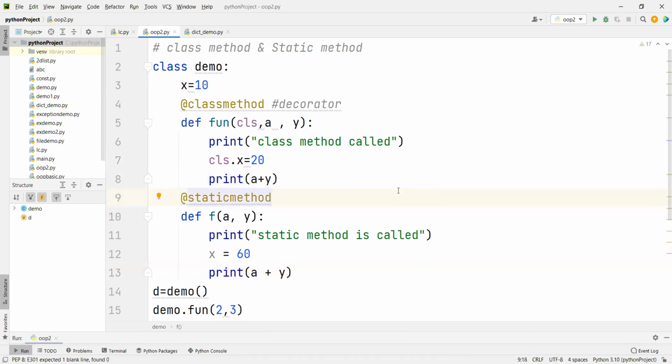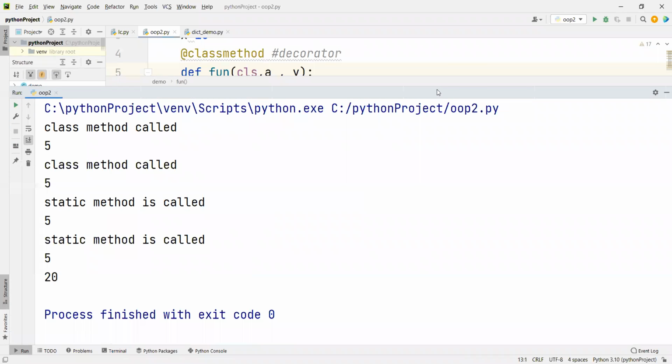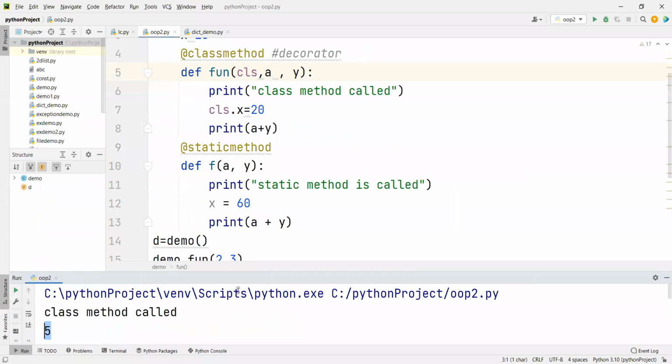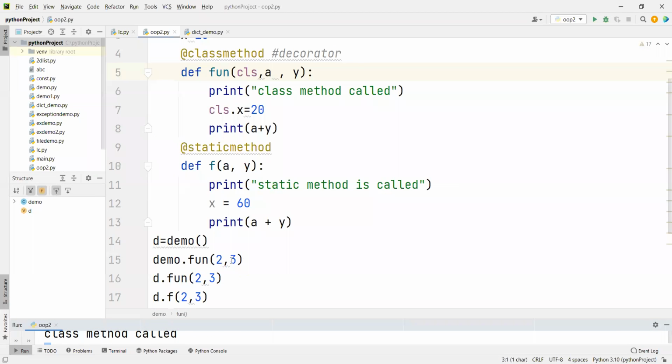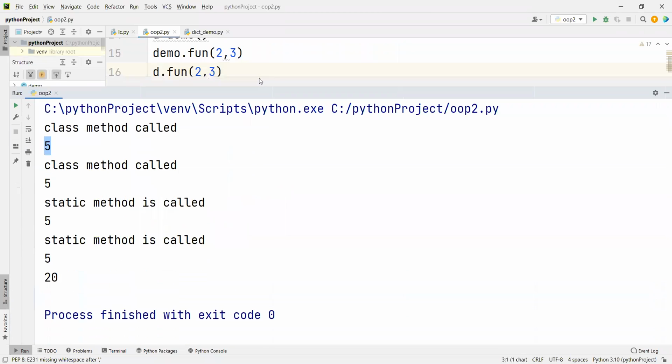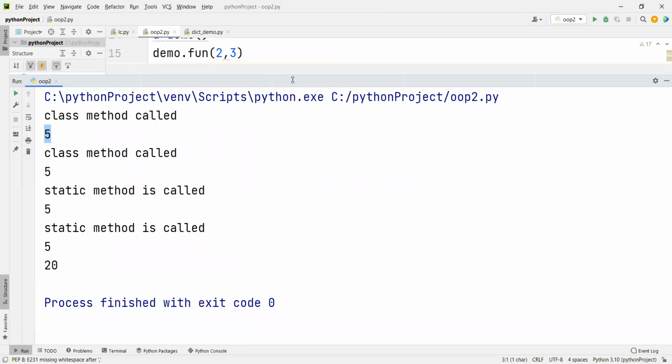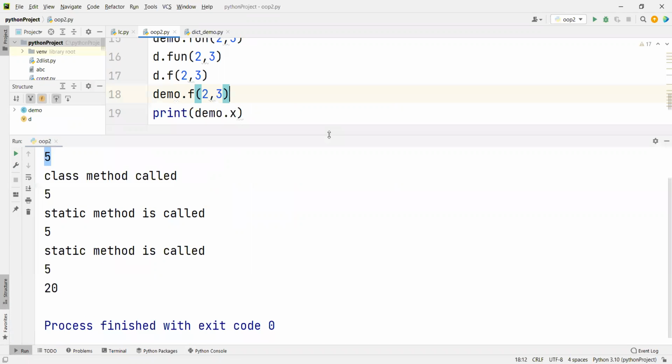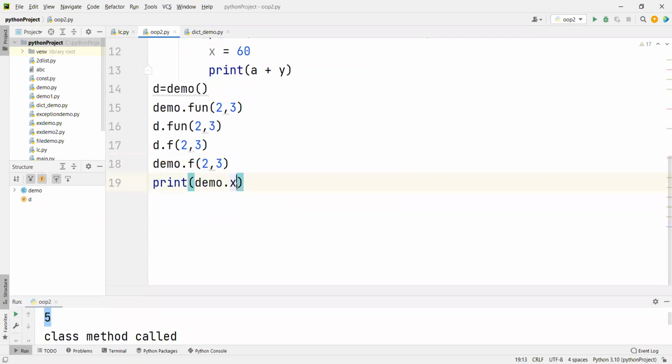Okay. Now I will run it. Then you see the output. The class method called, answer is 5, because I have called demo.function here. The demo.function is printing class method called, then it is adding, answer is 5. Then using an object I have called the class method, so again class method called, answer is 5. Then using a static method I have called the f function, again it is adding, and finally demo.x is equal to 20.